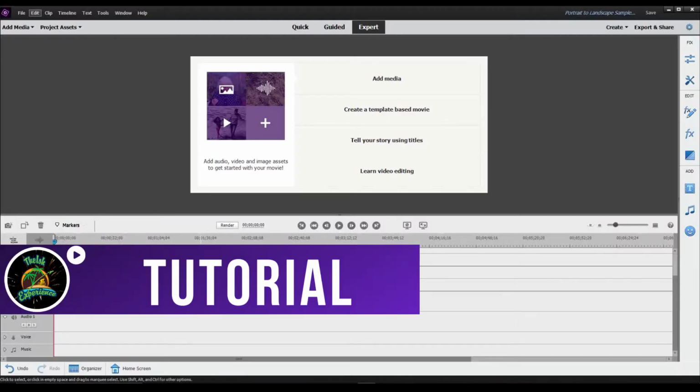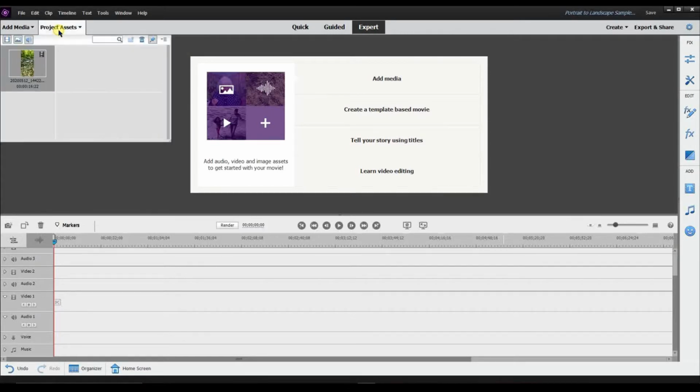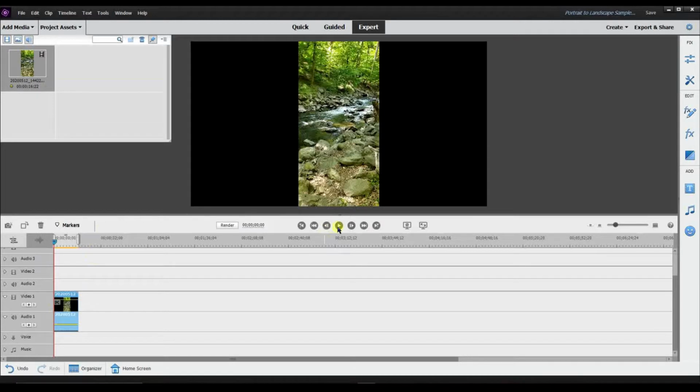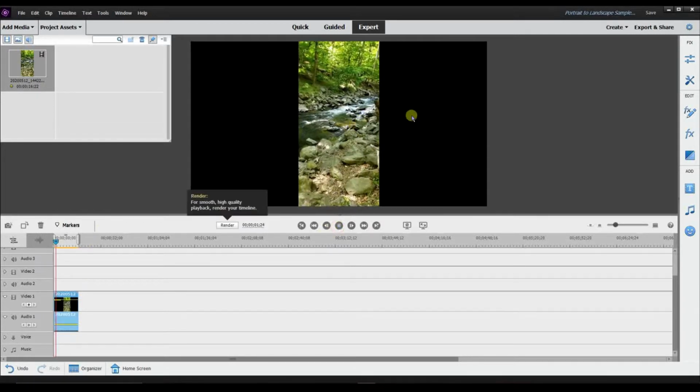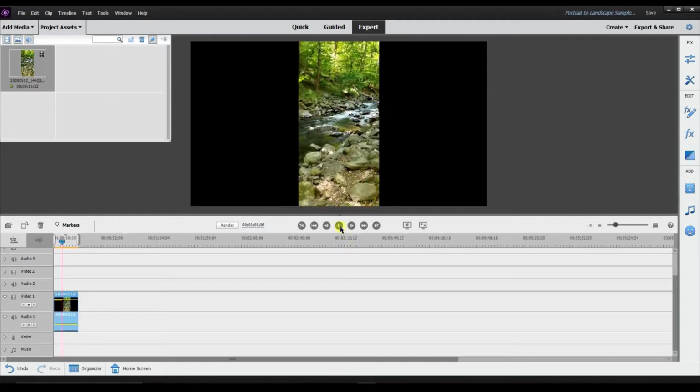Alright, so as you can see, I'm in Adobe Premiere Elements 2020. I am in expert mode and I already brought the file inside of the project. So I'm going to go to project assets. I'm going to drop the file and bring it down to video 1. So if I click play, you can see right here, there's black lines on the side of the video because of the way it was shot.